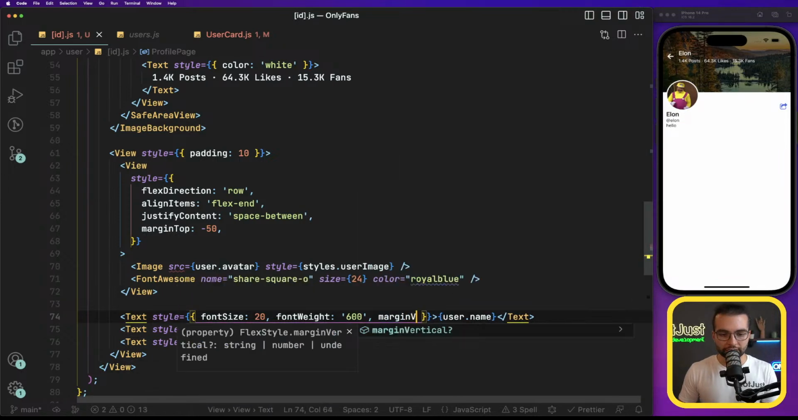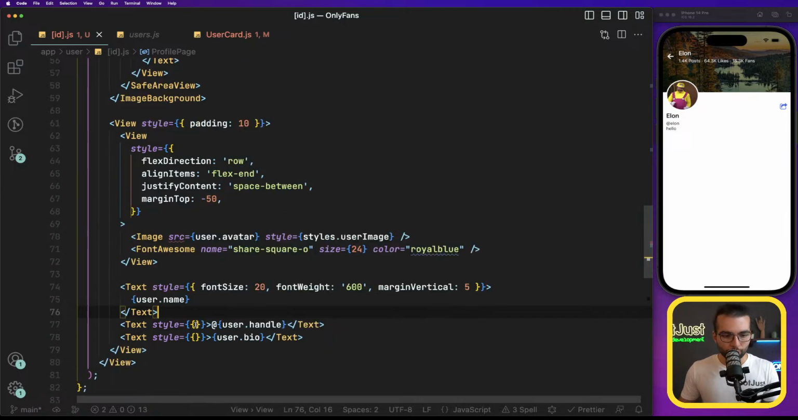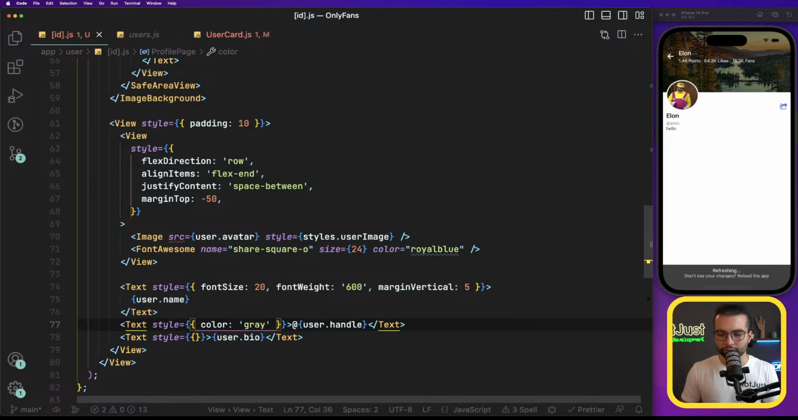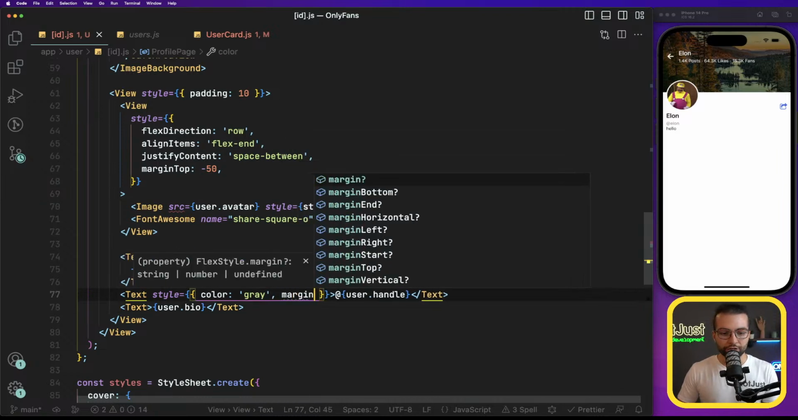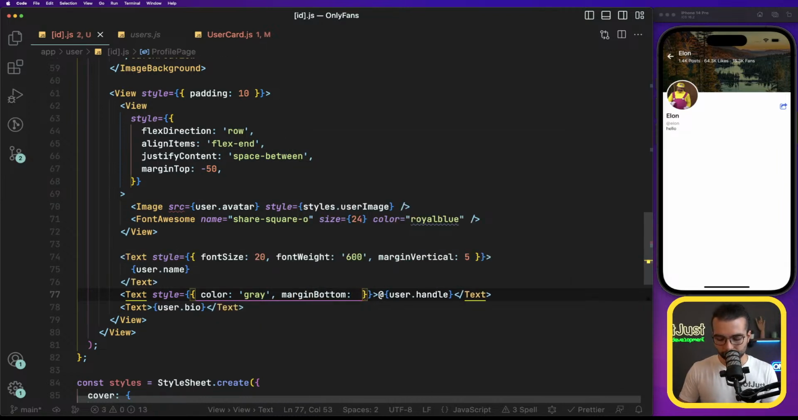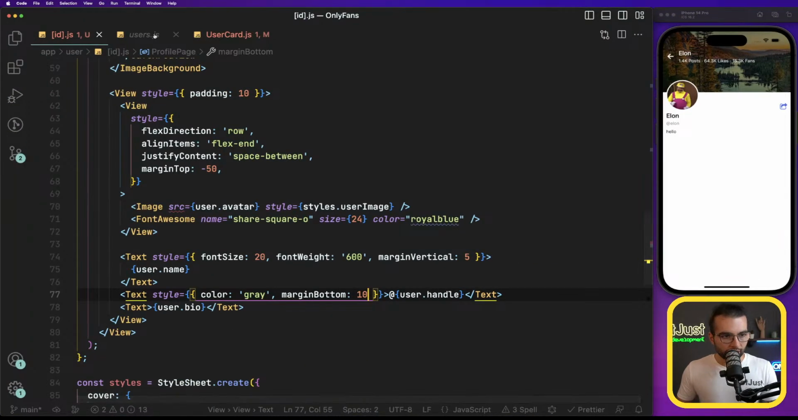Maybe margin vertical 5. For the handle, I need to just change the color to gray. And for the bio, I don't need to do anything. I will just simply add margin bottom to the handle, something like 20 or 10. Okay, now it looks much better.